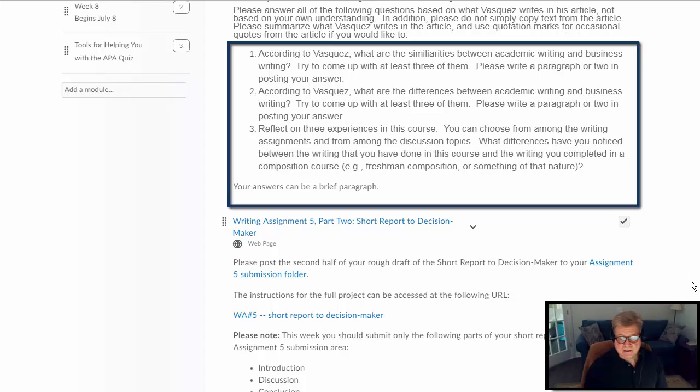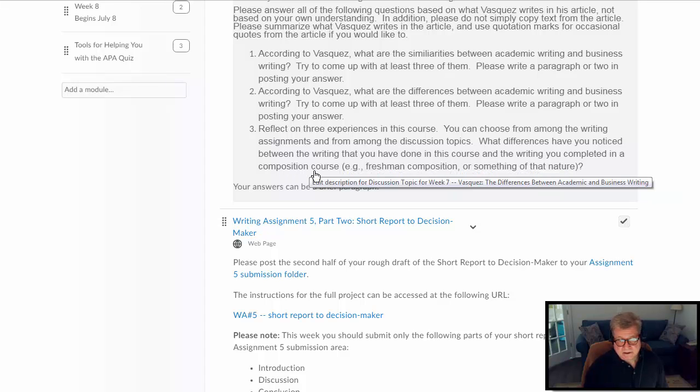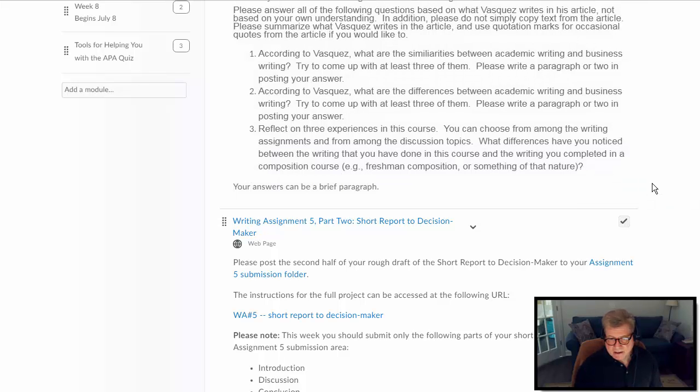And then after you have sorted out the similarities and differences, the discussion question asks you to reflect upon 3 experiences in this course. They can be any of the writing assignments. They can be any of the discussion topics, and choose 3 of them. And once you have chosen 3 of them, reflect upon what you noticed about the difference between the writing you've done in this course, Writing 294, Introduction to Professional Writing, and the writing that you completed in, say, a more academic-oriented course, Freshman Composition, something of that nature.